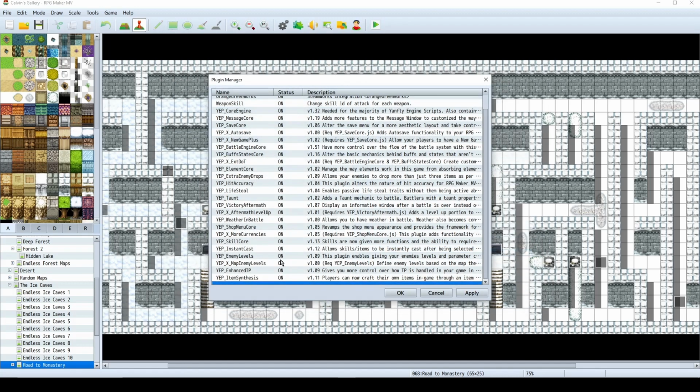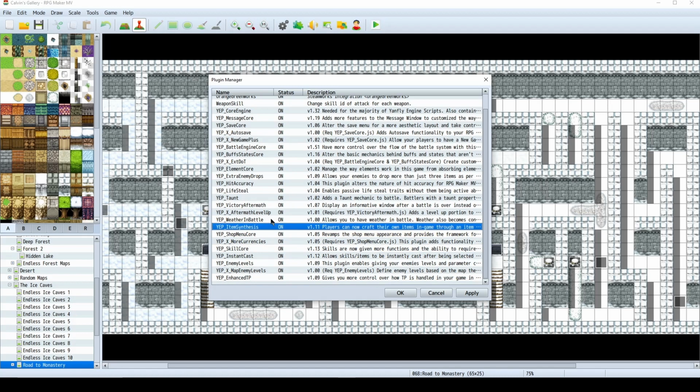Okay, we'll activate this, and we also need to make sure it's placed correctly. Let's see, item synthesis needs to go underneath item core. I don't have item core, so it needs to go right below weather in battle. Right there. All right, apply.